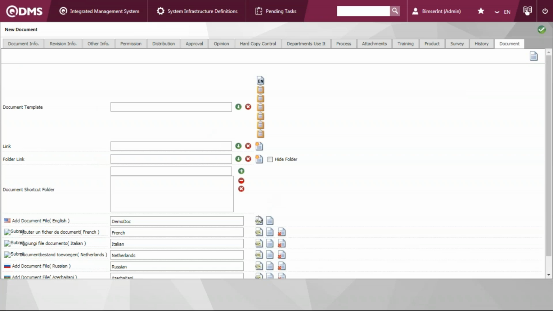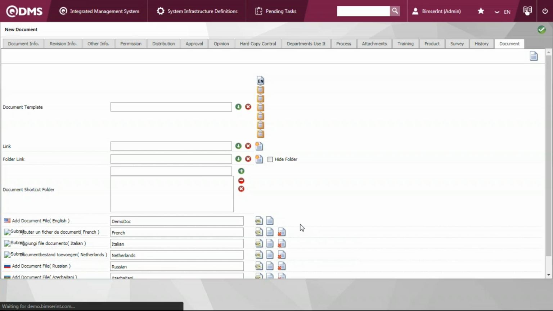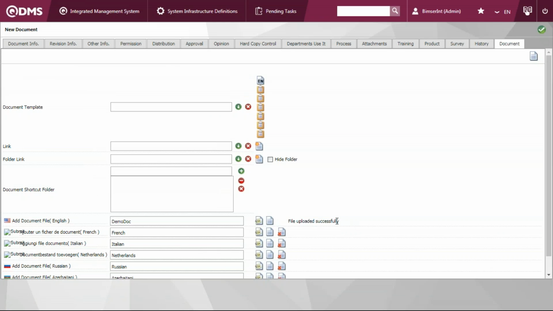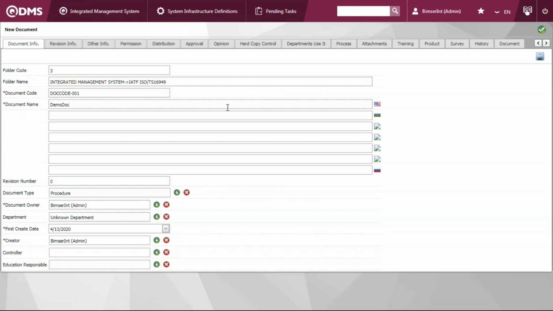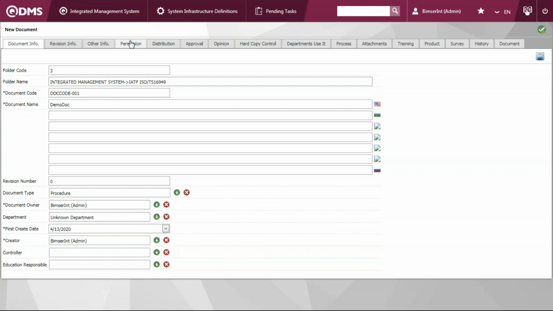And right here, we can upload our document from our local drive. So I'm going to add a document, and you can see the file upload successfully. And at last, we can send this into the approval flow. And as I mentioned before, it would be sent to myself.